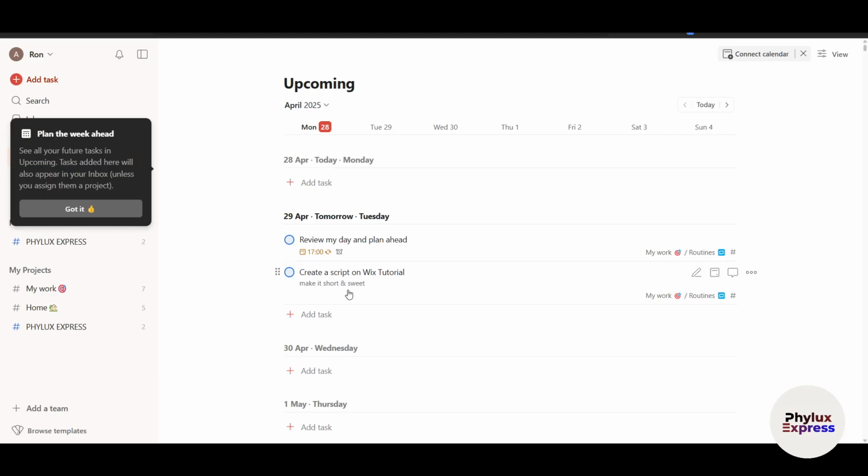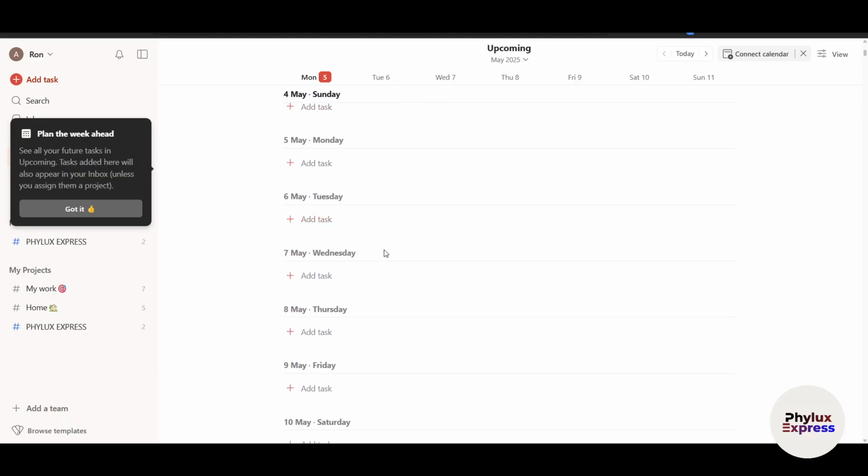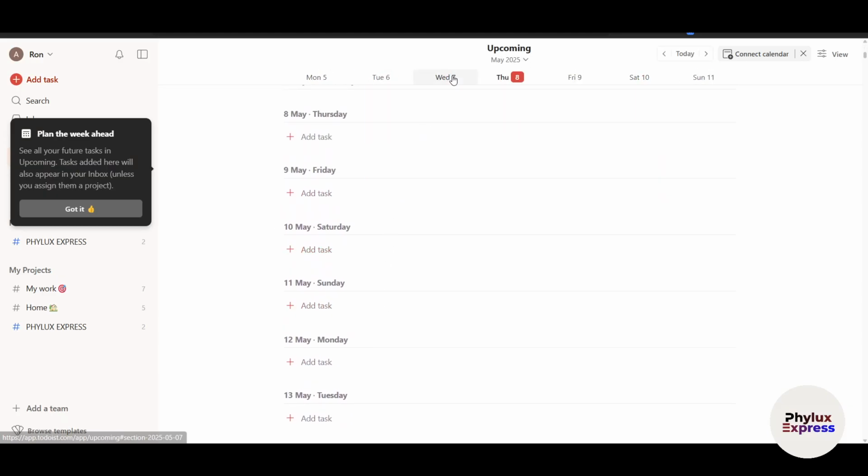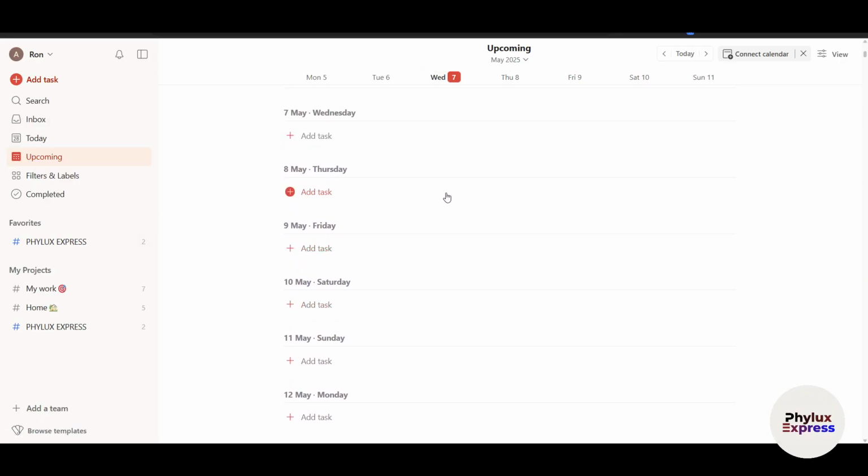The settings, now this is Upcoming, so you can check out what's the upcoming task on the upcoming days. So that is the 7th of May, I can check it, right? I can add a task directly from here, right? And that is really easy. I can add it for myself as well as for my team member.